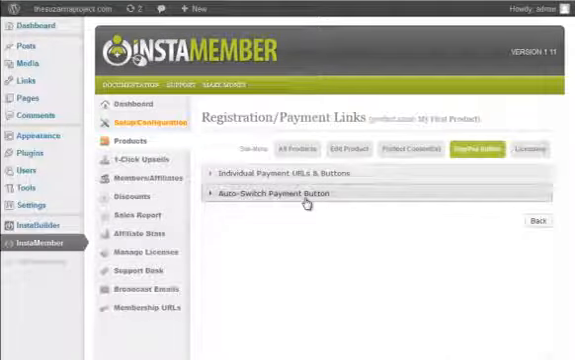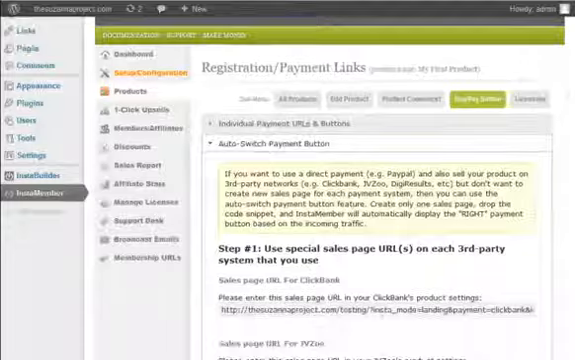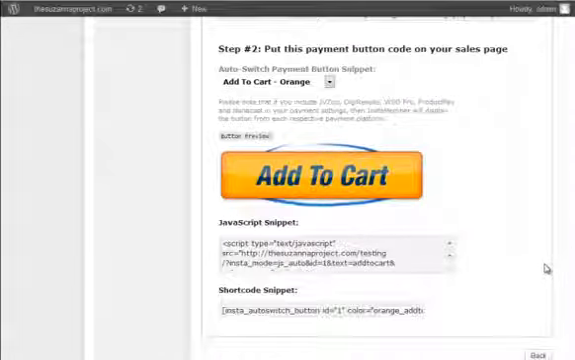One of the cool features we have is the auto switch payment. This feature allows you to use more than one platform marketplace. So if you want to use JVSU or Warrior Plus at the same time, you can. The cool thing is that you do not need to create separate sales page for each marketplace. You only need to create one sales page, and the system will display the correct payment button based on where the traffic comes from. So if the visitor comes from JVSU, he or she will see the JVSU payment button.